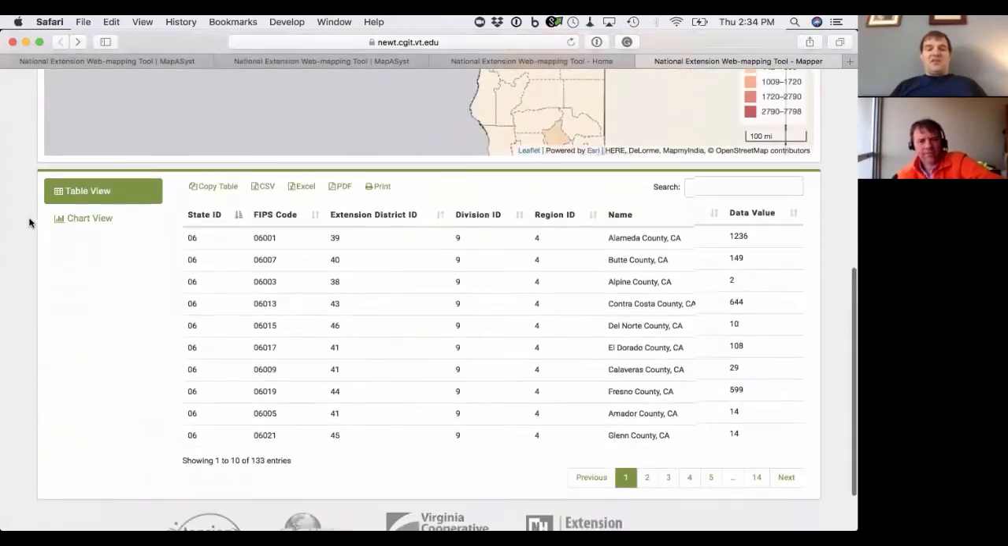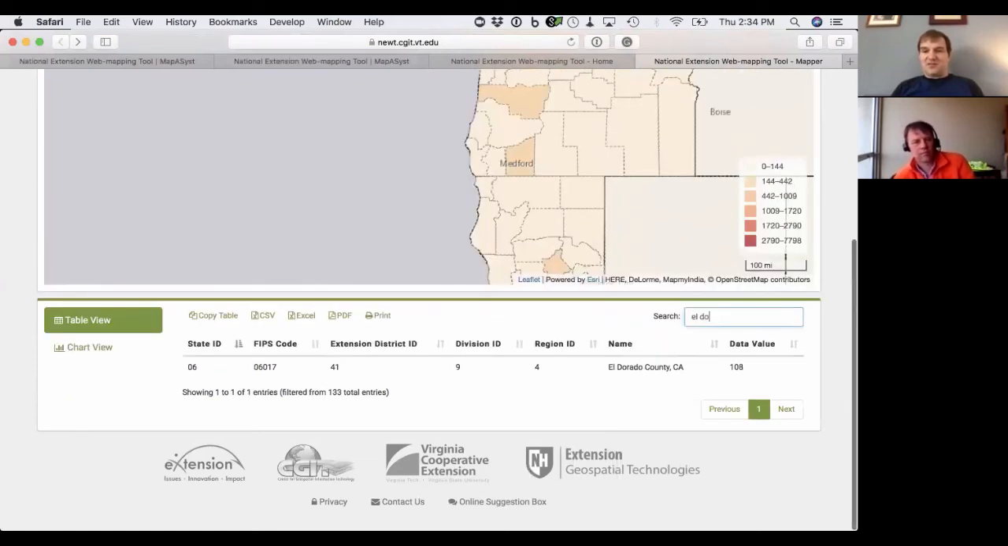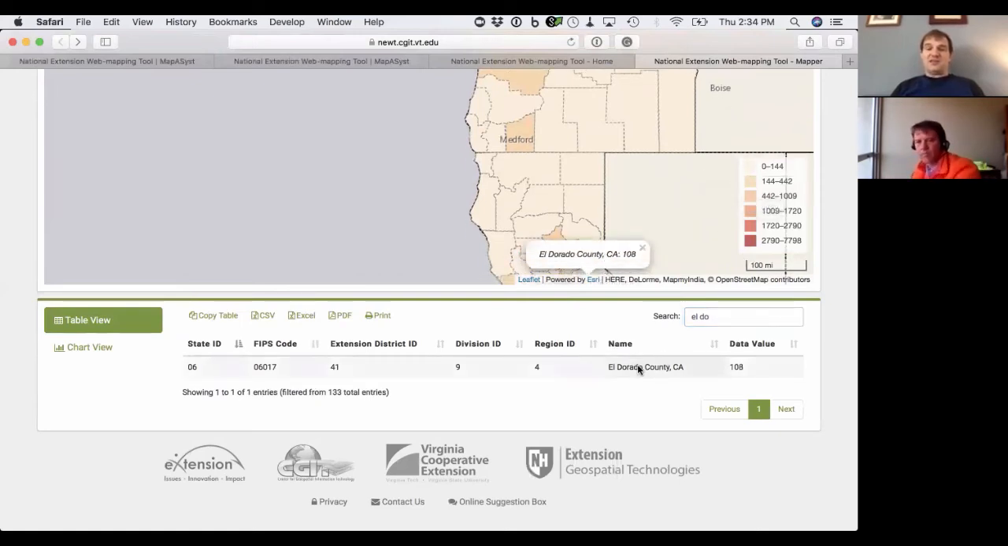Okay, and then the other item, of course, we talked about was tables. So this is the table. Now, some tables may be unwieldy to look at in here. For example, there's 133 counties in this area, so I don't know if you want to go through it scrolling, but notice you can also search. Let's see if we search for something that we see. So if I knew I was looking for El Dorado County, all I would have to do is start typing it, and it would automatically and immediately filter the data.